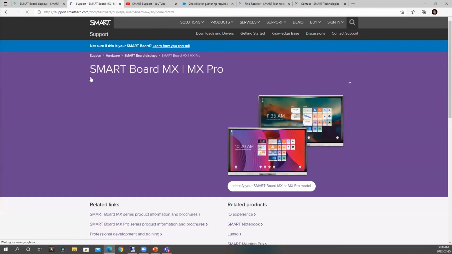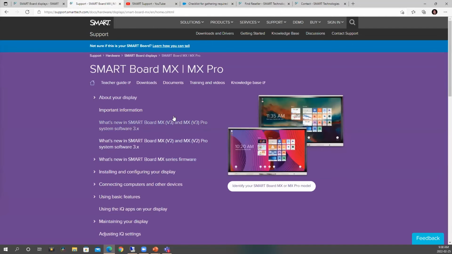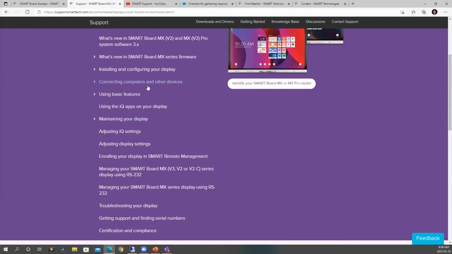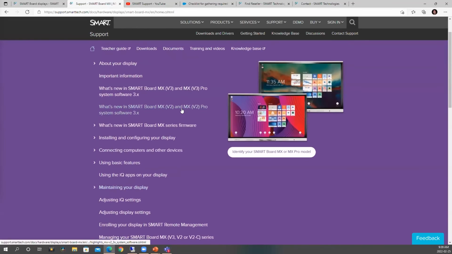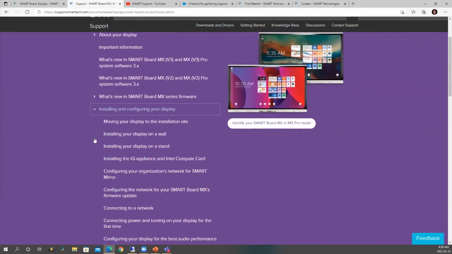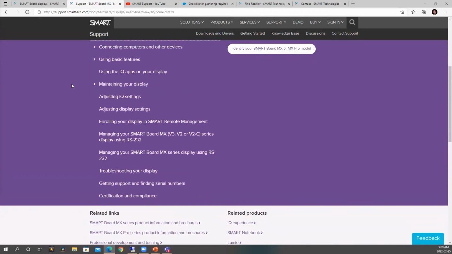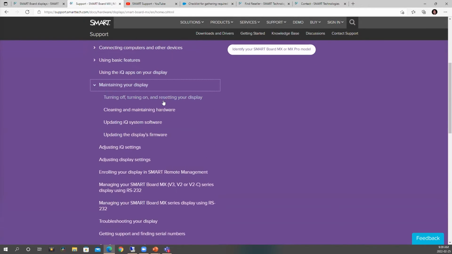If I go back to the homepage of the SmartBoard MX Pro, for example, we have lots of categorized information, including how to install it, how to configure it, how to connect computers, etc. Part of the installing and configuring includes configuring a network. And this is important for IT administrators to set up the network so that it allows all of the functions of the board to work properly, especially those functions that require internet access. And as we scroll down, there's maintenance, proper cleaning and maintaining of the product so that it works properly, how to update the different system software and firmware.